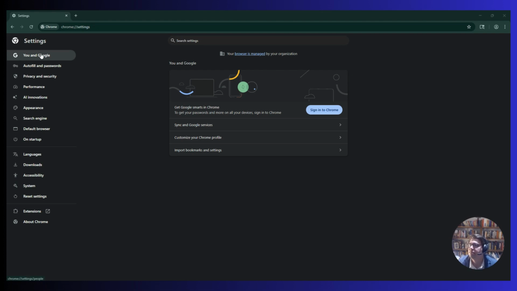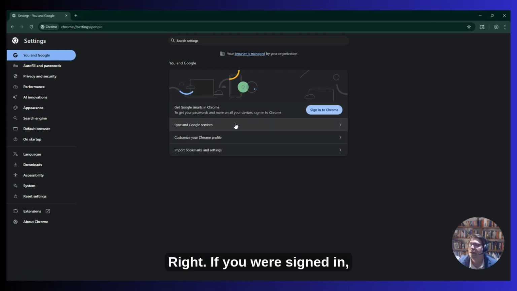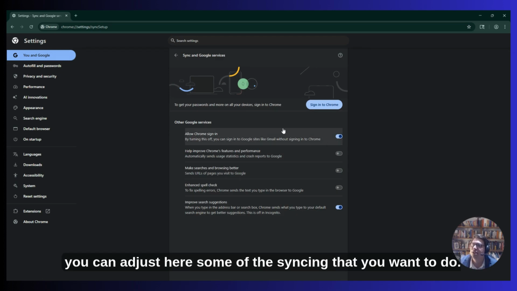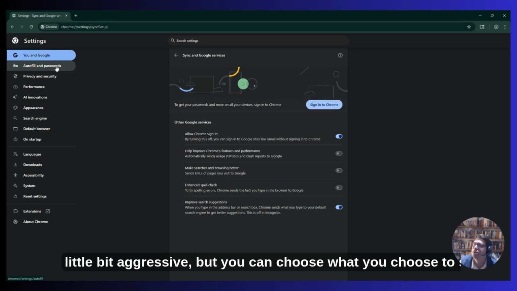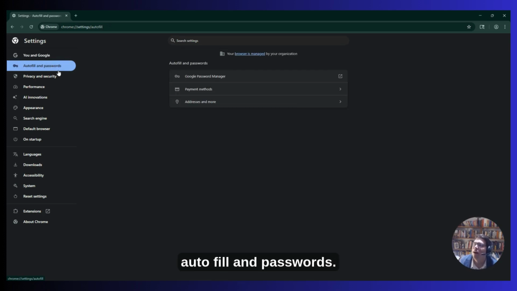With that, if you were signed in, you can adjust here some of the syncing that you want to do. Personally, I don't like the enhanced spell check because I think it's a little bit aggressive, but you can choose what you choose to share.